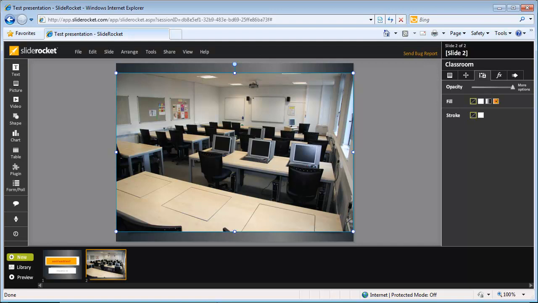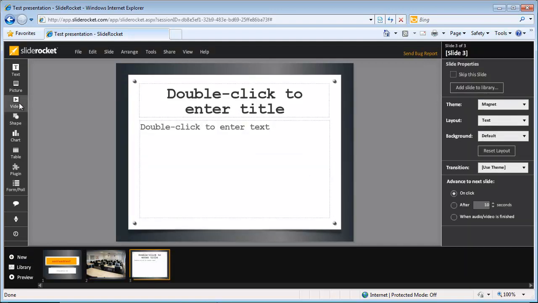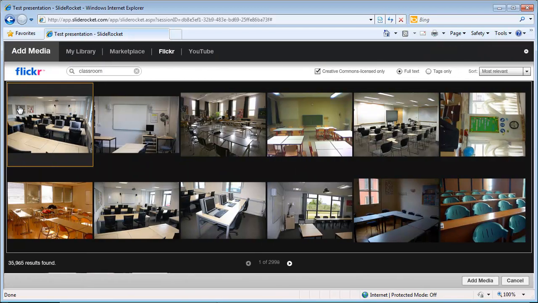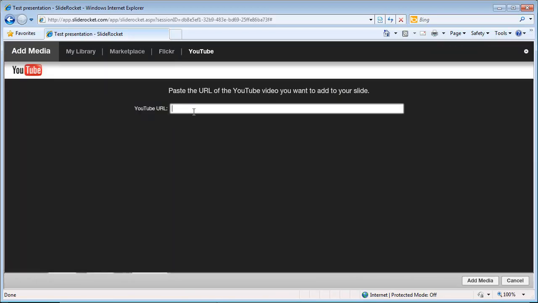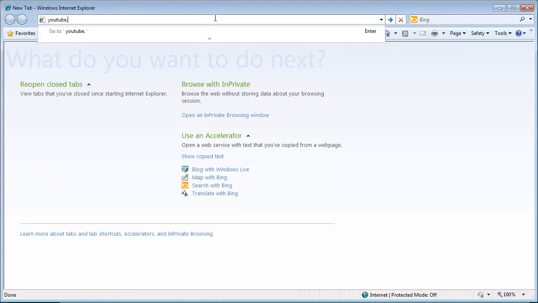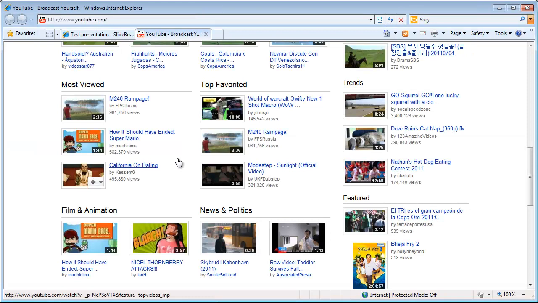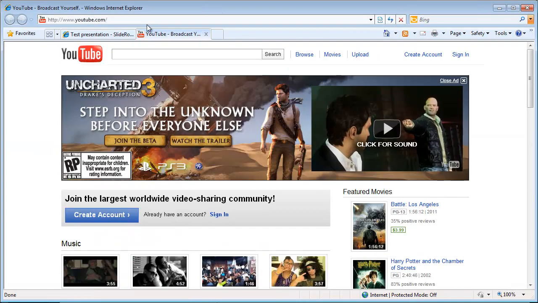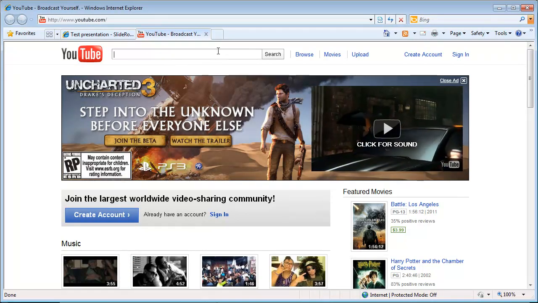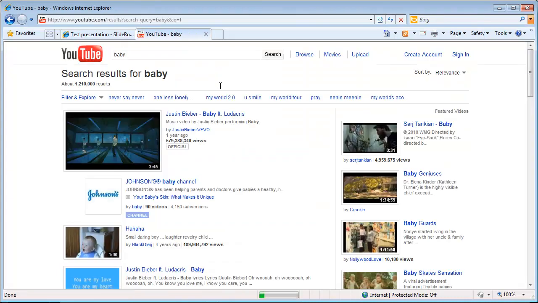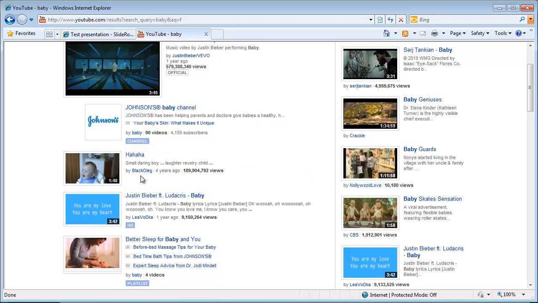So I'm going to make a new slide, and I'm going to show you another cool feature, which is you can actually insert a video directly from YouTube. See, what you need to do is you need to get the URL first. So I'm going to go to youtube.com. So I'm just going to pick a video that has a lot of views. Let's go with baby. There's all kinds of fun things. I'm not doing Justin Bieber, sorry. So I'm just going to click on this.